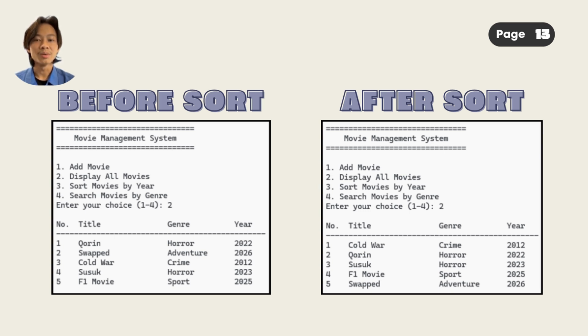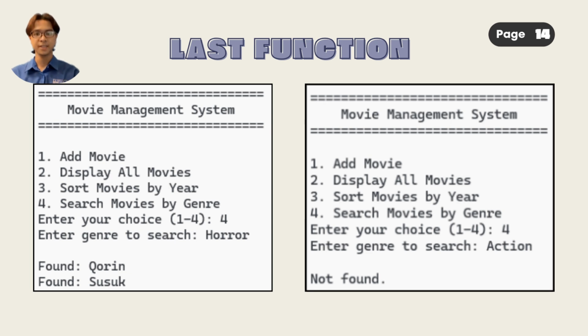To take us through our final function and conclude the presentation, here's Amirul. Thanks, Amar. Finally, let's look at page 14, which showcases our search output. On the left box, when a user enters choice 4 and looks up the genre horror, our linear search sweeps the array blocks and seamlessly filters out both Corinne and Suso together. On the right box, you can see our error handling in action. If a user searches for a genre that doesn't exist in our current collection, such as action, the program handles it gracefully by printing out a clean not found alert.